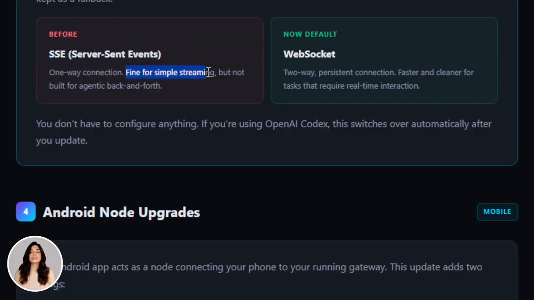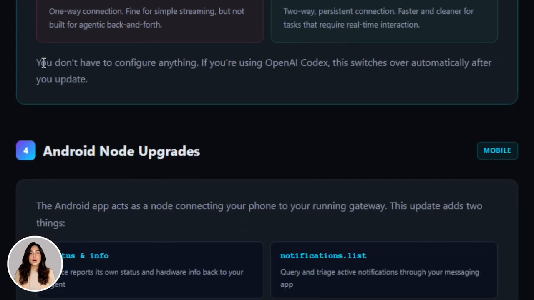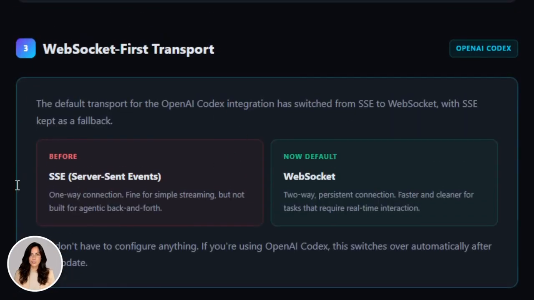WebSocket is now the default, with SSE as a fallback. WebSocket is a two-way connection. SSE is one-way. For agentic tasks that require back and forth, WebSocket is faster and cleaner. You don't have to configure anything. If you're using OpenAI Codex, this happens automatically after you update.